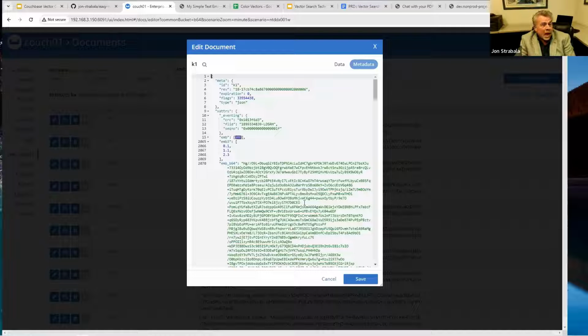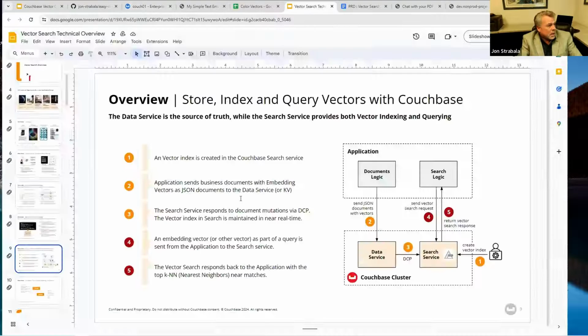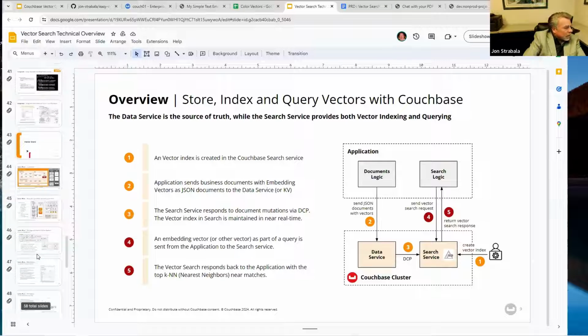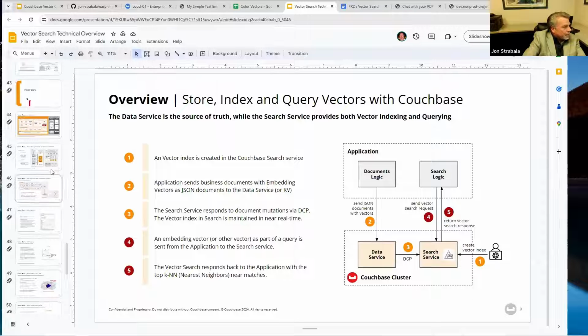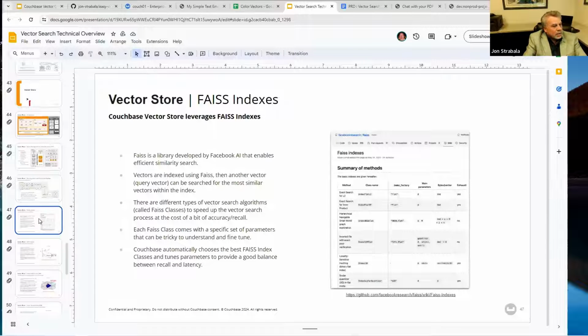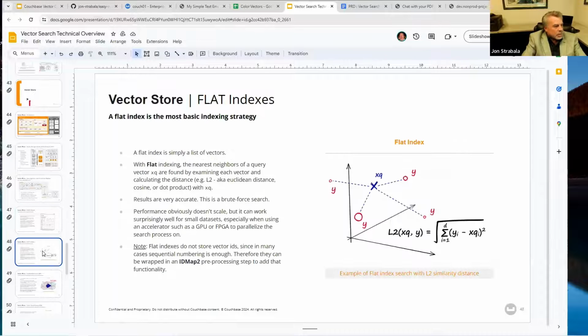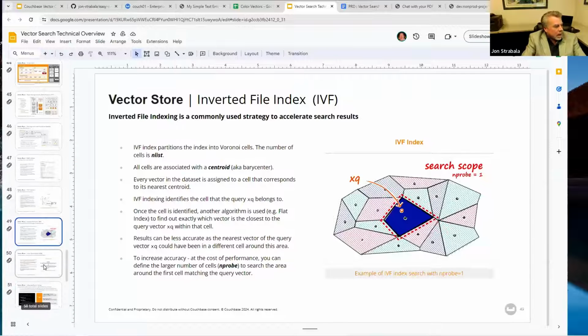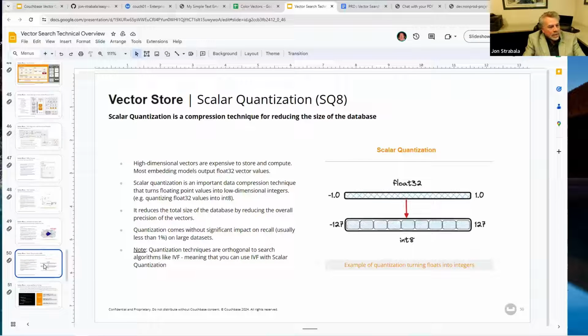And we use 3 different algorithms in Couchbase. If I had to scroll down and find what's going on here to explain this to you, in the vector store, we end up having an analysis pipeline, and then we segment things. Since we use FAISS, it has a bunch of classes or algorithms, and these algorithms might be flat indexes. They might be inverted indexes, which are actually Voronoi diagrams. And then we get quantization where we're compressing those floats in our index itself.